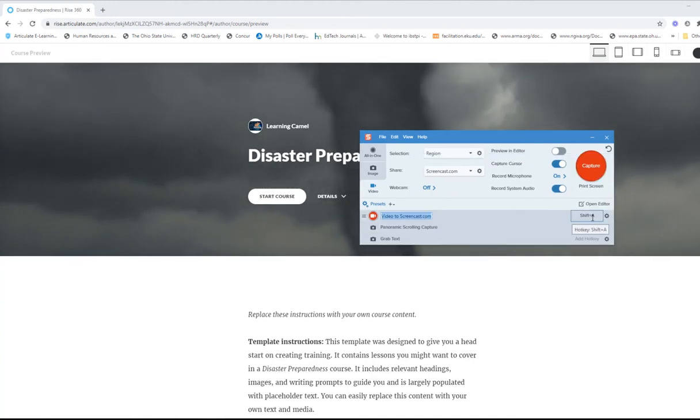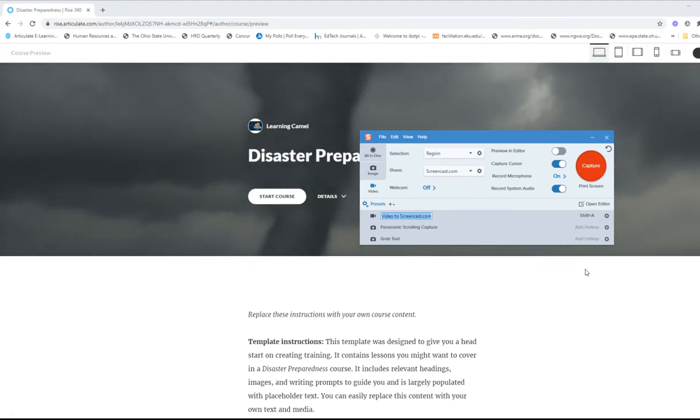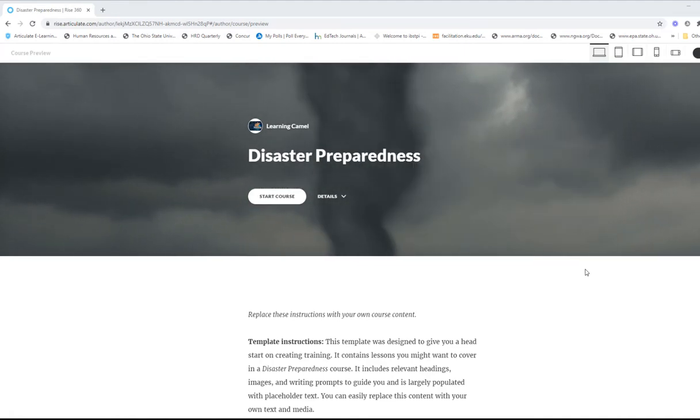And then I've set a hotkey for this for Shift A, meaning when I hit Shift A on my keyboard, it's going to know exactly what to do. So let's go ahead and rock and roll. So Shift A.